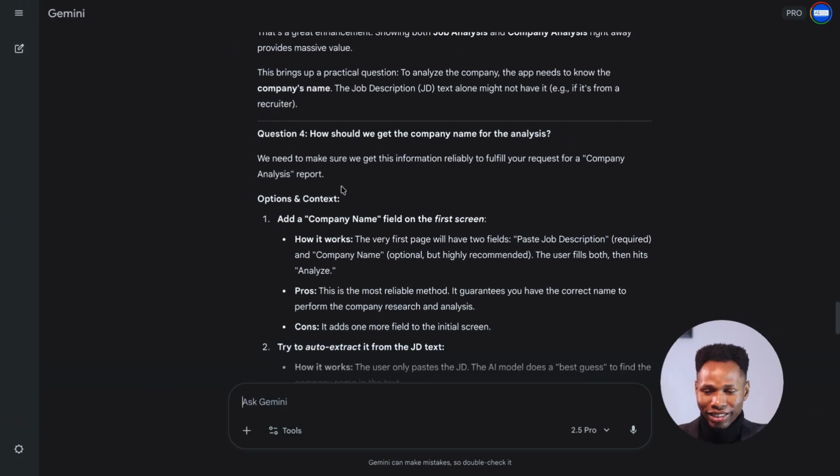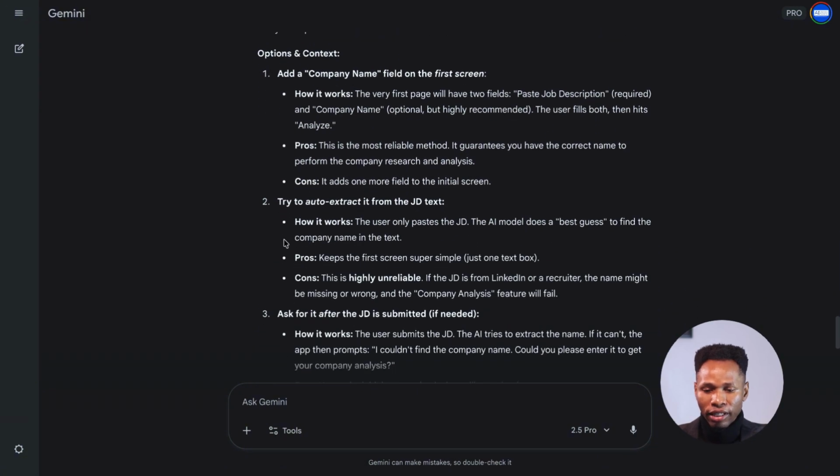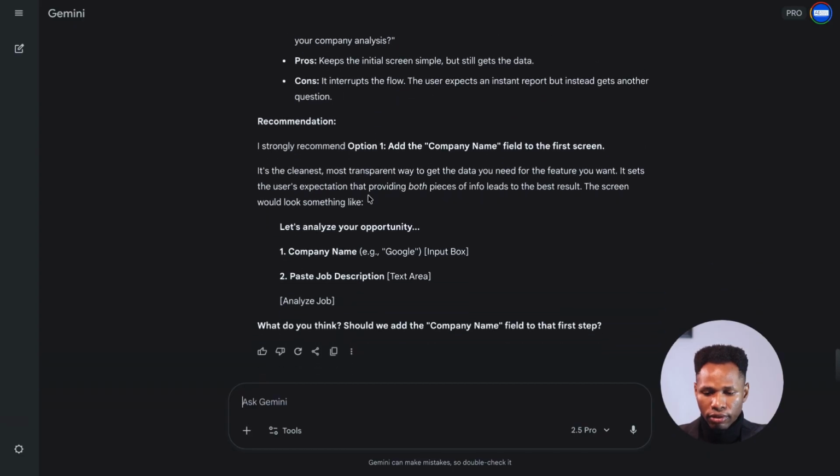Now the next question is, it's asking how we get the name of the company for this analysis. Would there be a place to add a company name? I'm going to try and auto extract it from the job description text, or ask for it after the job description is submitted if needed. I think I'm just going to go with their option, which is option 1. That's to add the company name and then put the job description there. So I'll go with 1, but it should be optional.